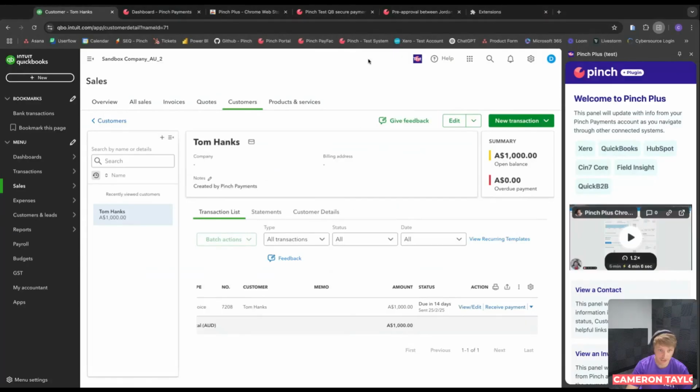Unfortunately, I'm making a bit of a mockery of this section. I probably shouldn't have shown it, but that's all right. I'd love to do a little bit of refinement here when showcasing the Pinch Plus extension on QuickBooks.